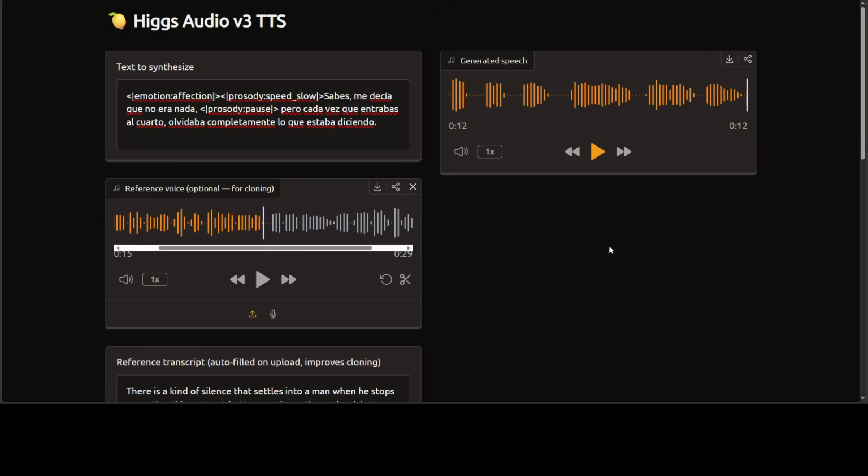I think this was really good. What do you think? Let me know in the comments, especially if you are a native Spanish speaker. I'm not sure if it's Latin Spanish or European Spanish, but let me know in the comments. As far as the voice cloning is concerned, I think it did a pretty good job. Let's try out a few more languages.